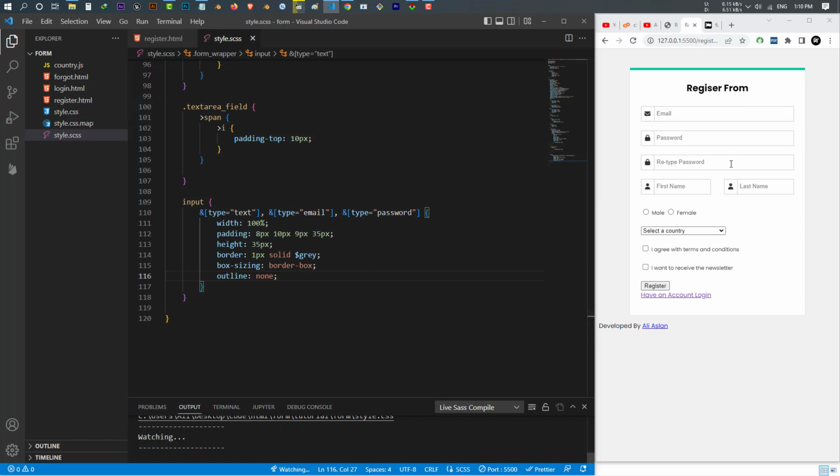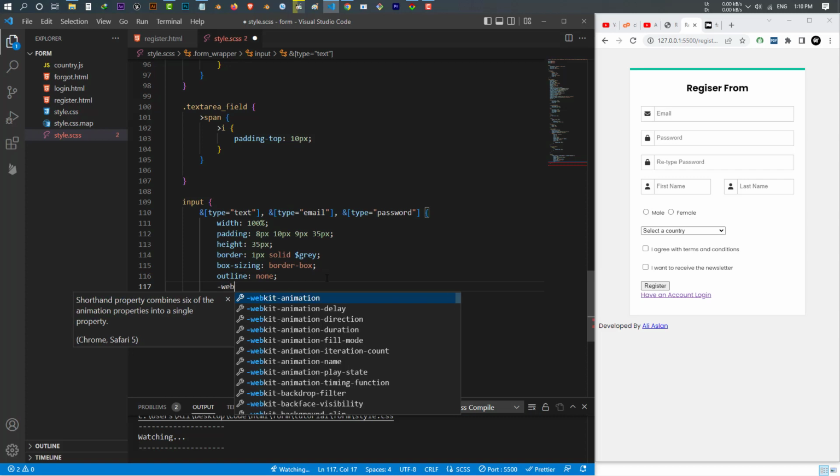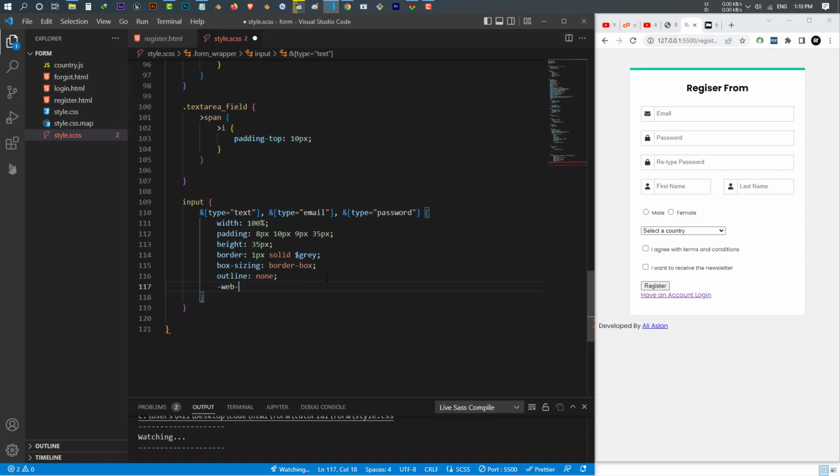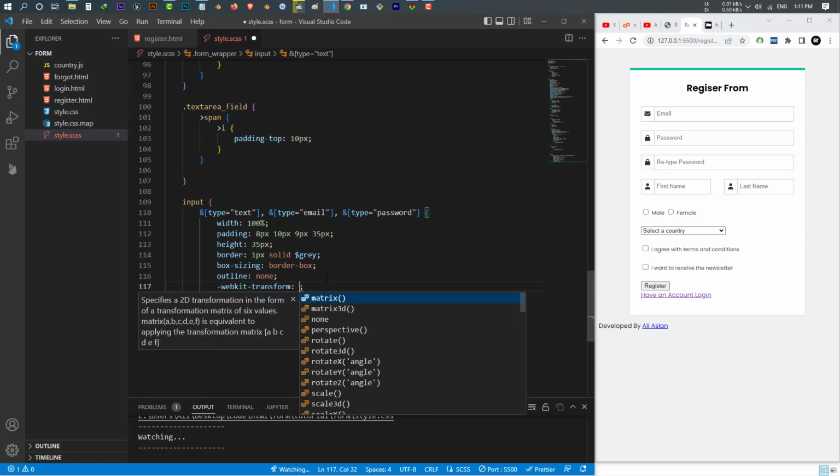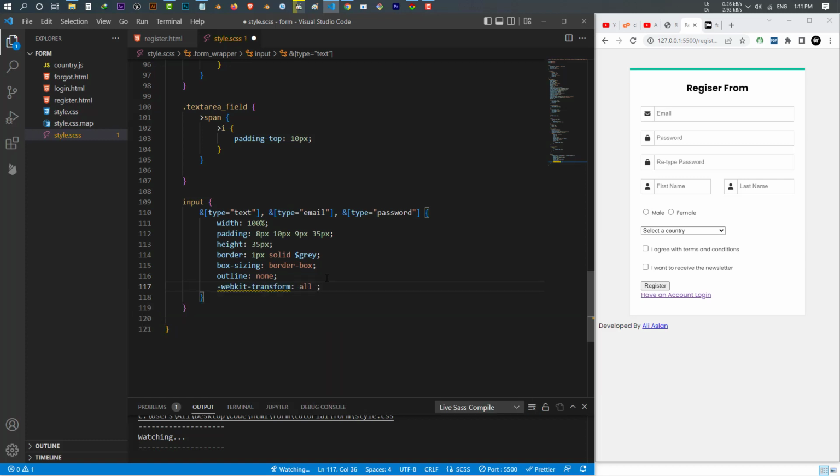The inputs are looking really nice, but because we created that animation at first, we have to add a few WebKit transition animations, etc., which apply in this one also. So I use WebKit. First I want to set the transition. It will be applied to all, 0.3 second, and it will be ease in and out.